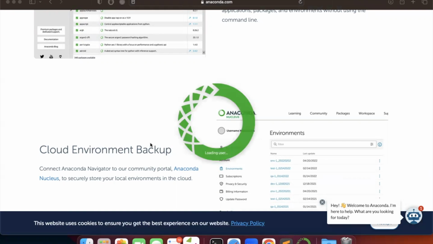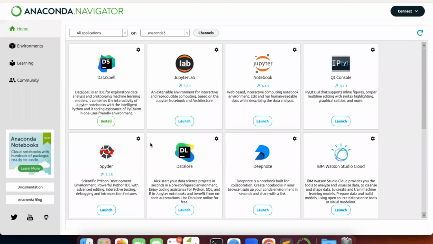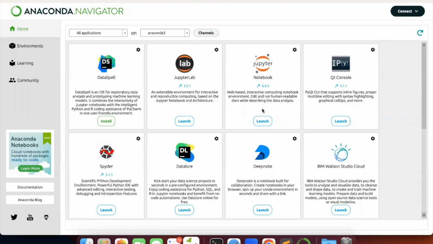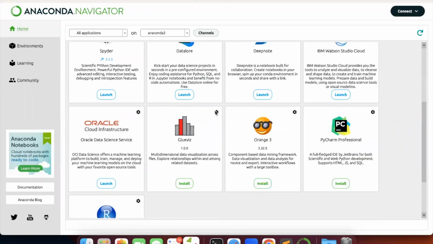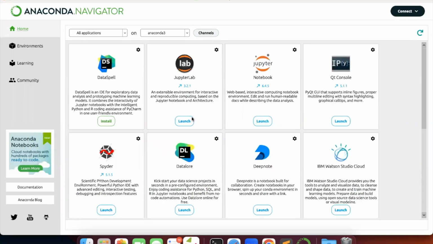Let's have a quick understanding of what exactly Anaconda Navigator is and why you are downloading and installing it on your system. Anaconda Navigator is a kind of package manager that handles a lot of packages inside it. You can see here DataSpell, JupyterLab, Notebook, IPython Console, PyCharm, DataLore, Data Studio, IBM Spyder, Oracle, RStudio. These are the different packages or tools that you can use inside Anaconda Navigator.